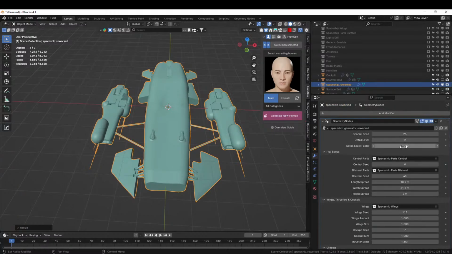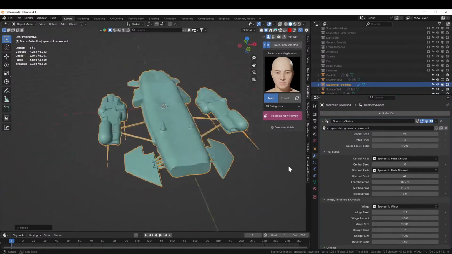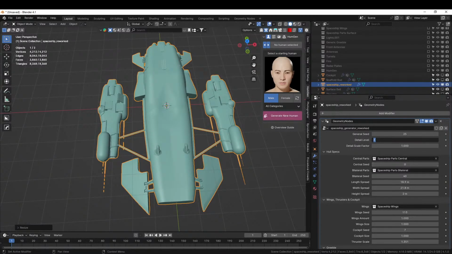And I like it a lot. Now we could go to 3. We should see a lot more. Yeah. Well, not a lot more because I haven't created a lot more, but it's cool. I don't want them that far apart though. So I'm gonna go back down to 1, which is probably the best. That's usually a good place to work.